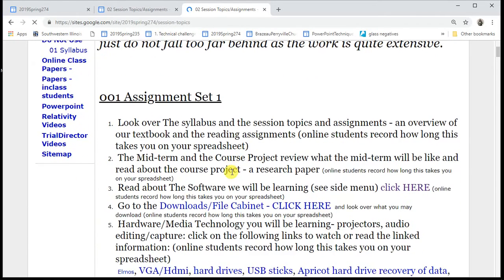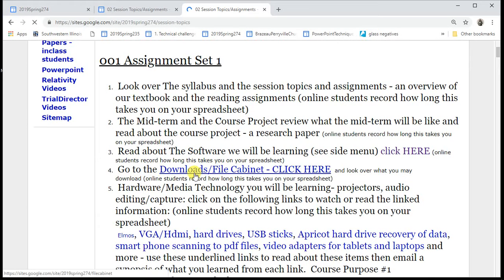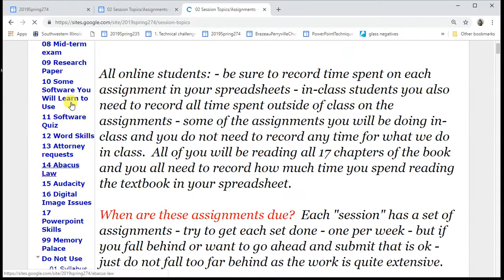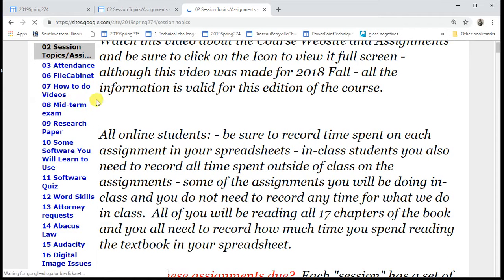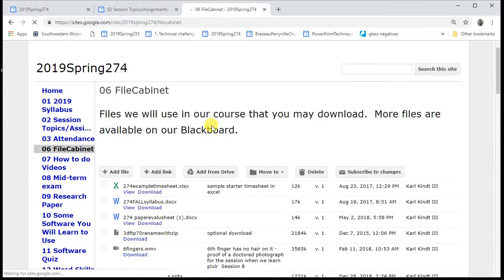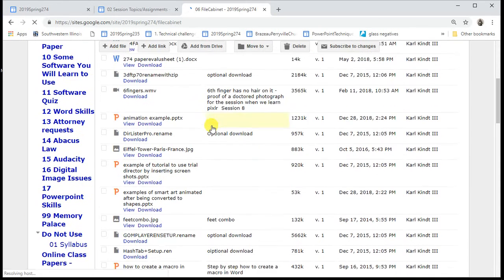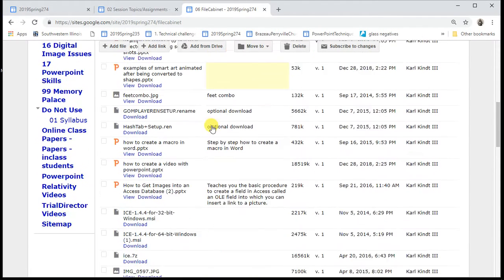Okay, and then we come down and go to the download file cabinet. Click here. Take a look at what we've got. Well, where is it? You can either click there to go there, or you can come over here on our side menu and look at, here's page number 6, file cabinet. So you go there, take a look at this. Look at all the stuff, the resources you're going to be downloading and looking at during the semester. This is it. All these things.